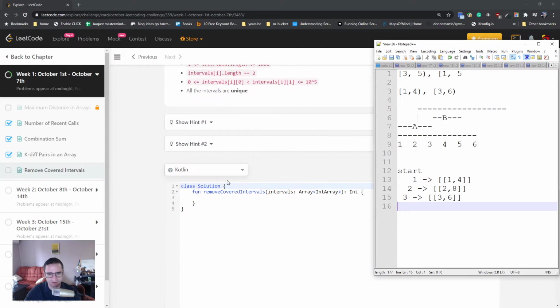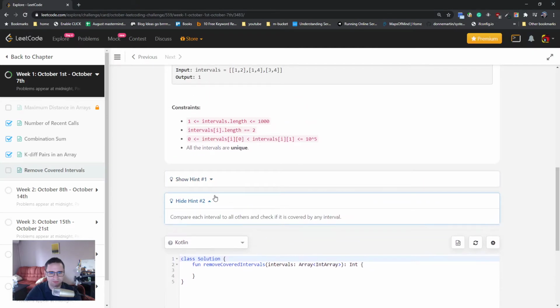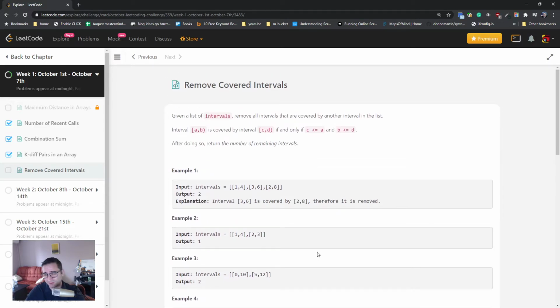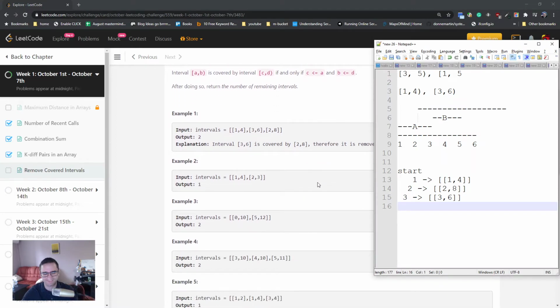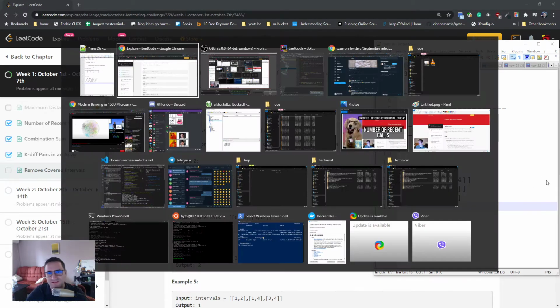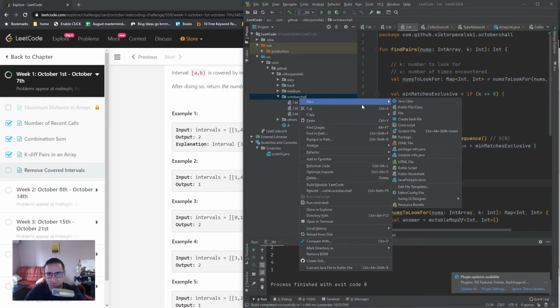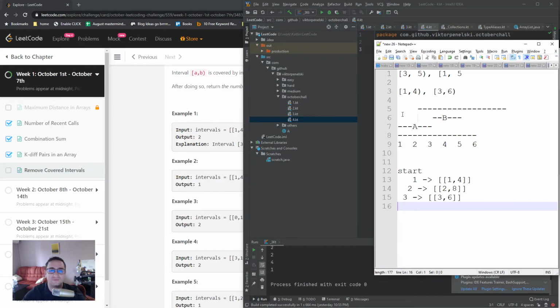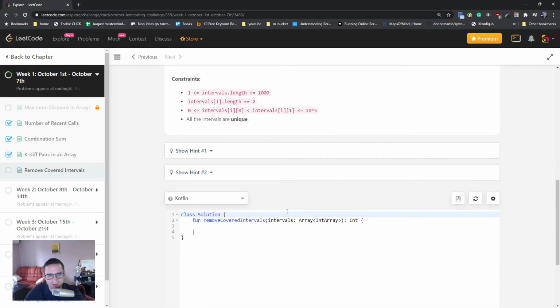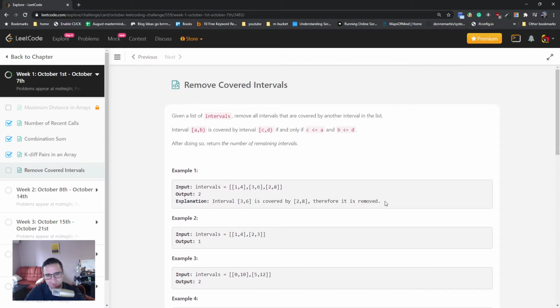I can check the hints. Is there something about the hints? Compare each interval to others and check if it's covered. I mean, that's what we're gonna be doing anyway. God dang it. There has to be a better way. But, I mean, whatever. Let's just go with the naive one. Maybe I can check in the answers. Like, some smart dude has definitely posted something.